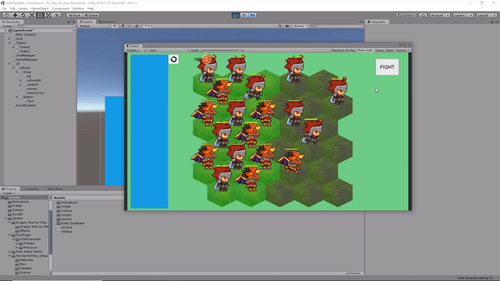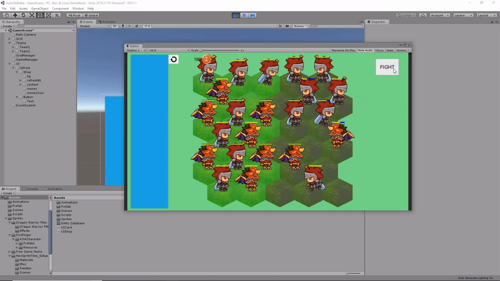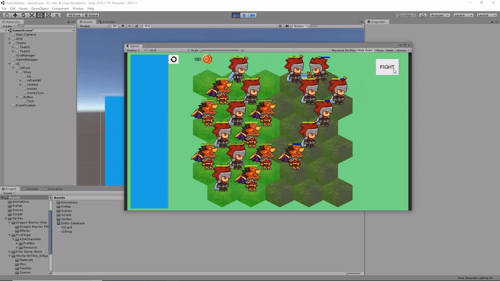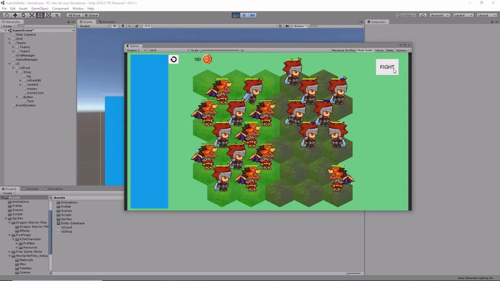As you might notice, if we hit fight again, some other units will spawn, and we can still buy units when fighting. We will address this in the next video. This is enough for today.